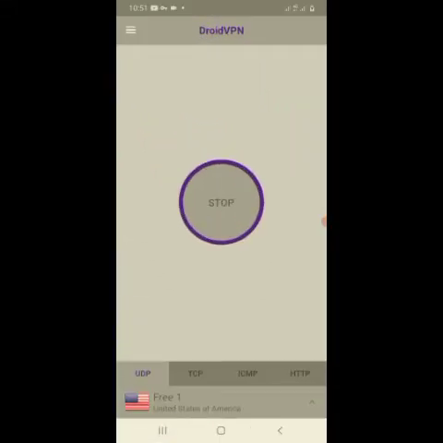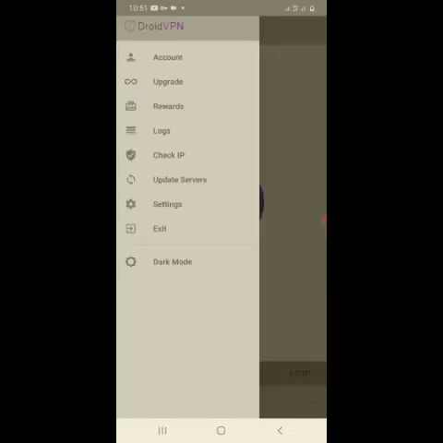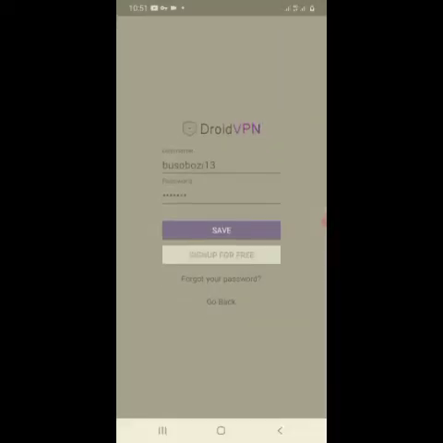After opening your Droid VPN, on your upper left there are 3 bars here, you see. So you tap on them. When you tap on them, you open an account. You tap where you see a word written account. So after tapping account, you say sign up for free. So you click on sign up for free.